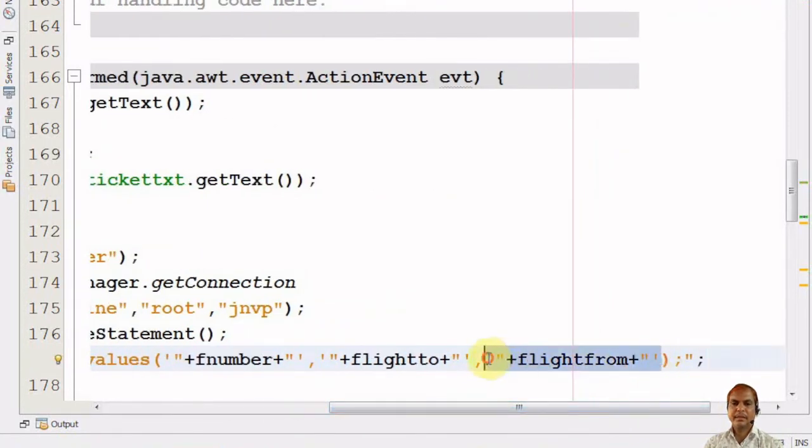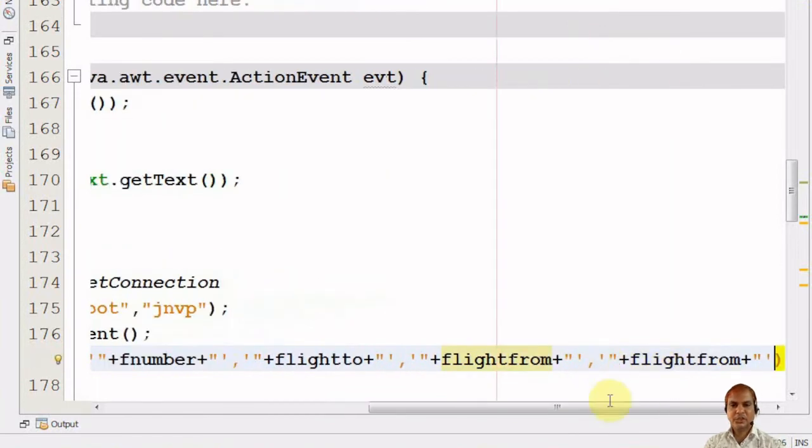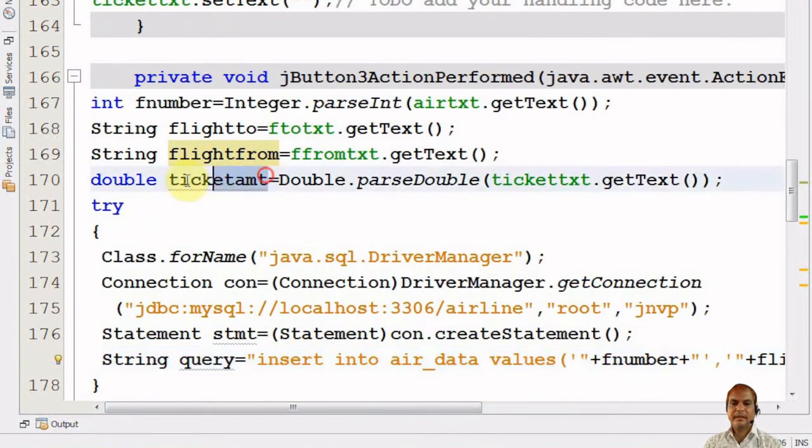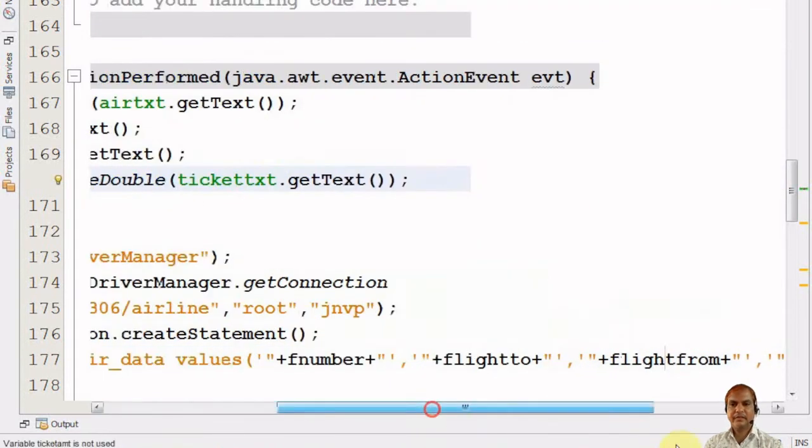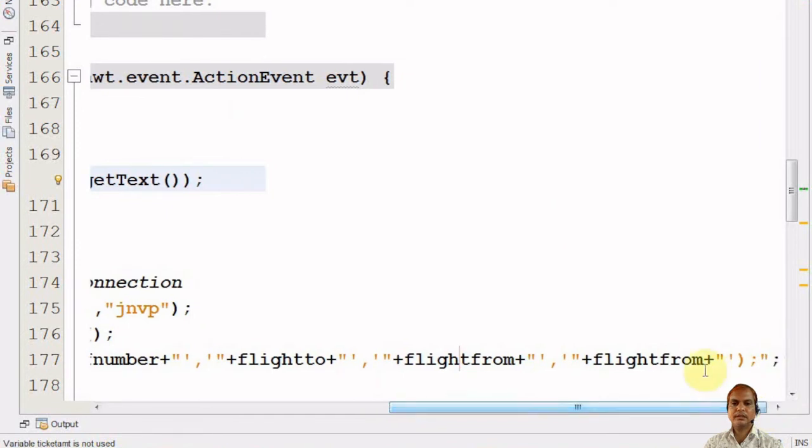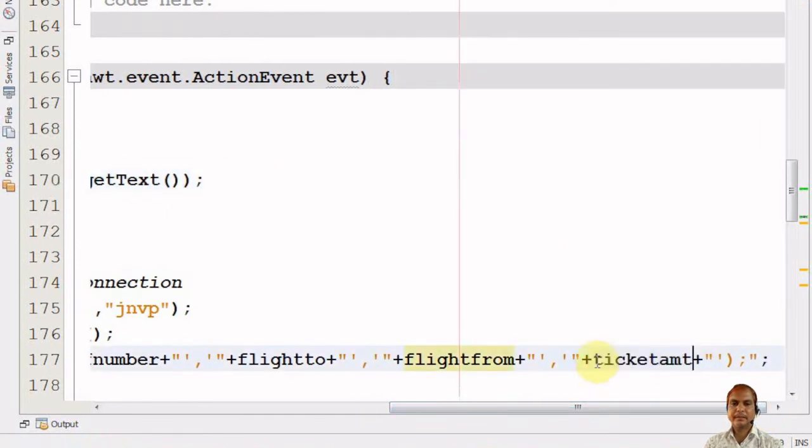Copy the same format, because you can see typing will consume your time. Okay, and at the same time there may be a typing error. That's why we are going to copy and paste all this information here.